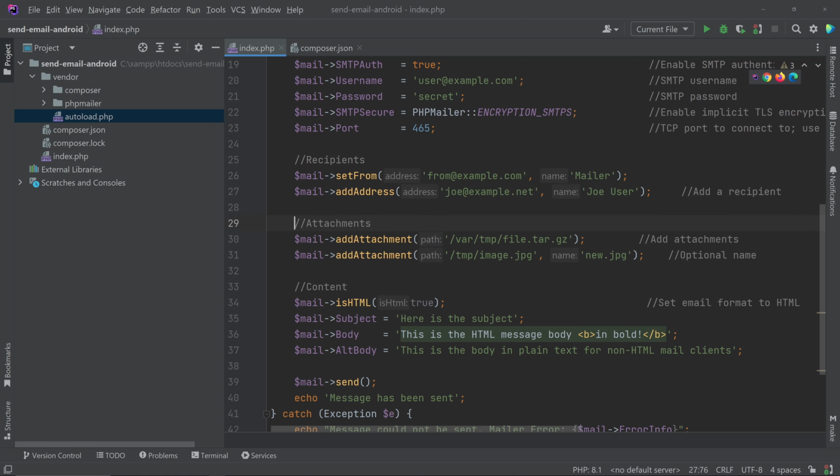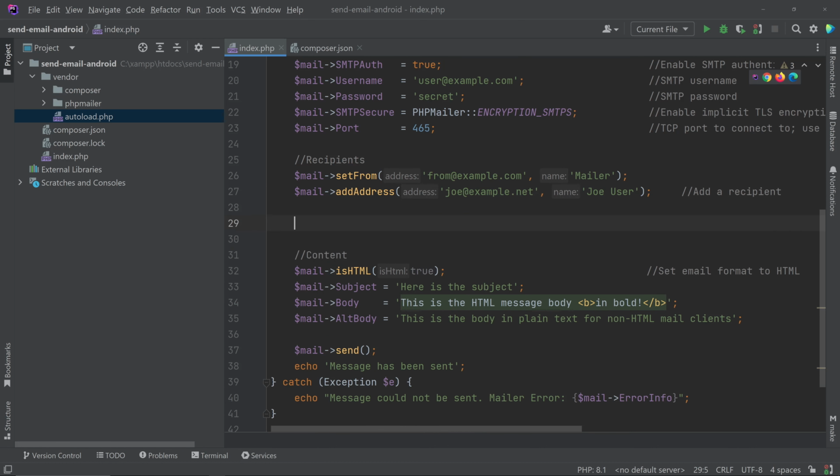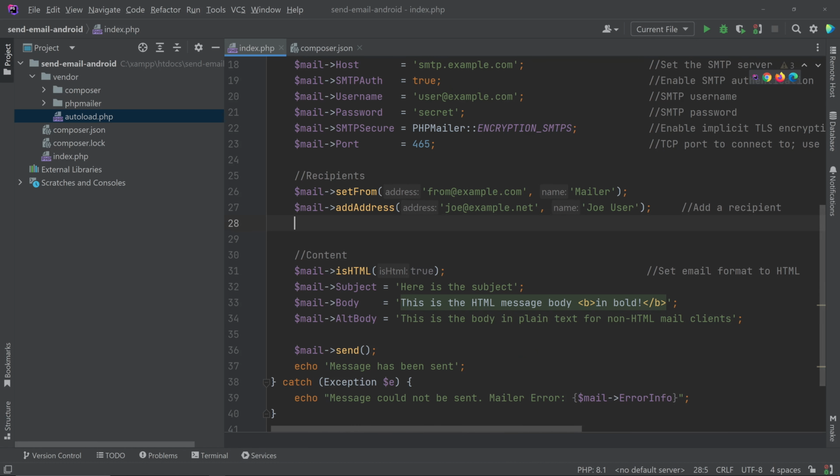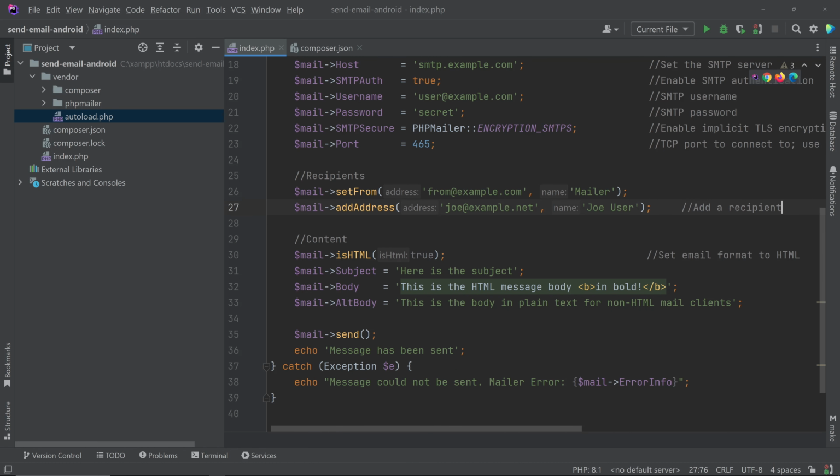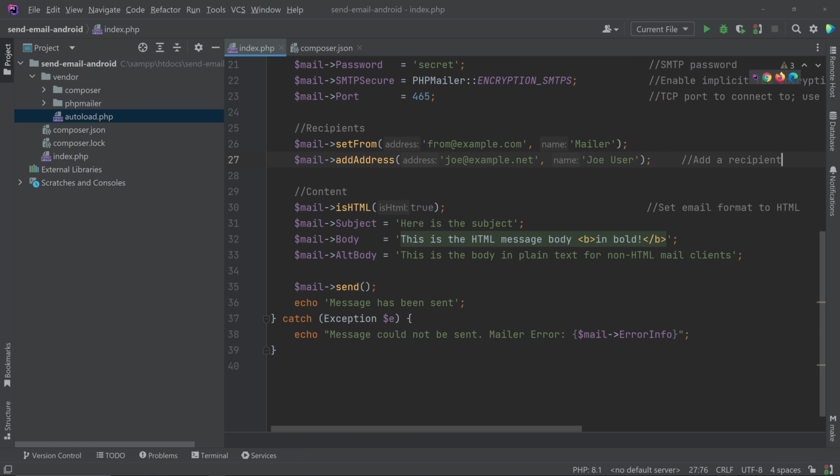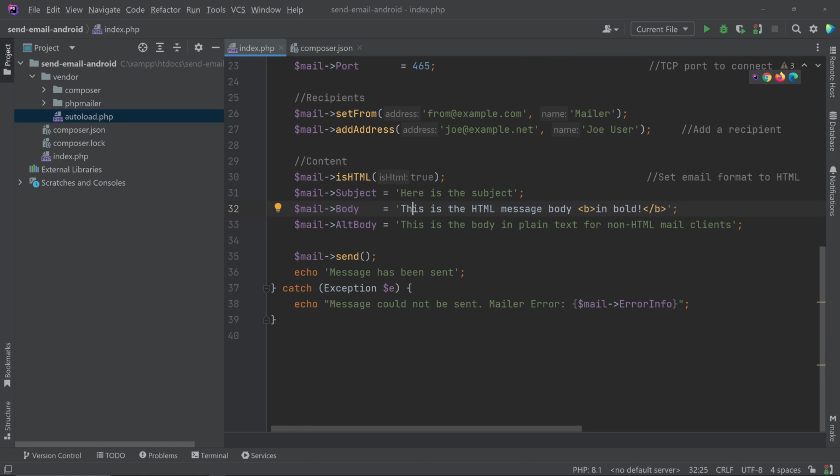Okay, and attachments, we are not going to send any attachments in this video. I already have a video on that, so we can watch that. Okay, and we can specify it as HTML. And the message part, we'll be collecting that from the Android side. So we'll be changing that later. And you can see this is the send method.